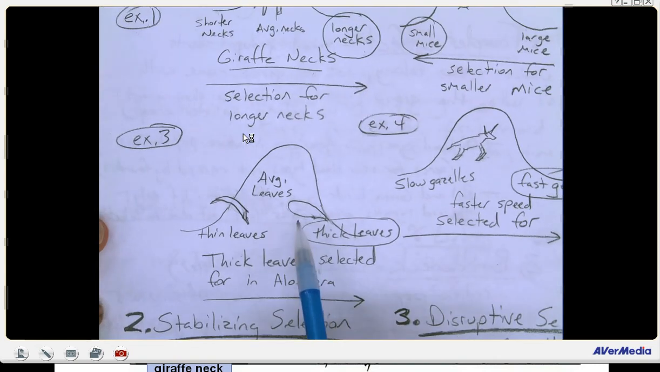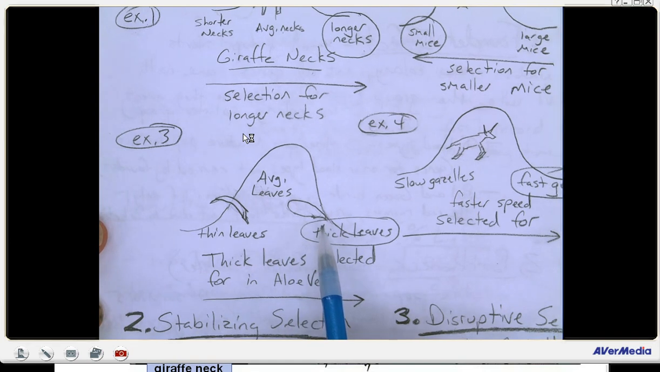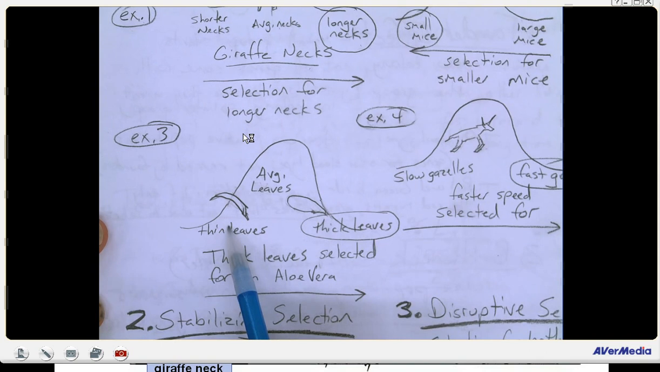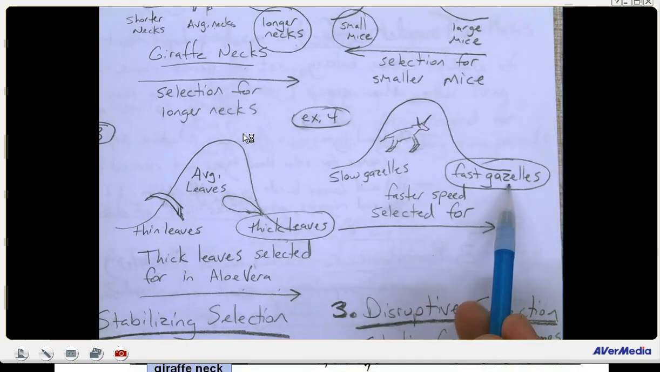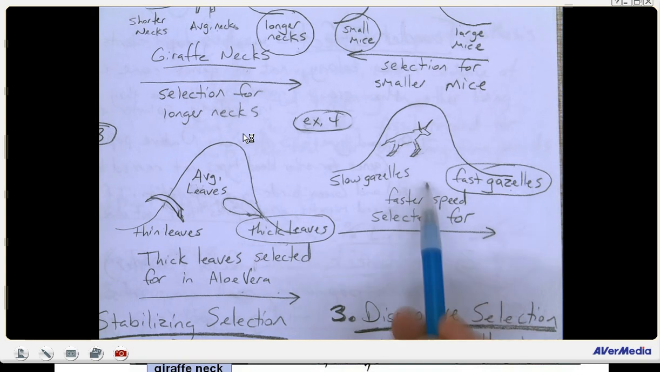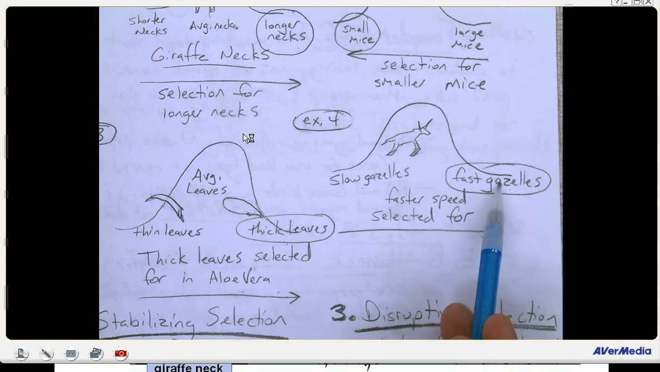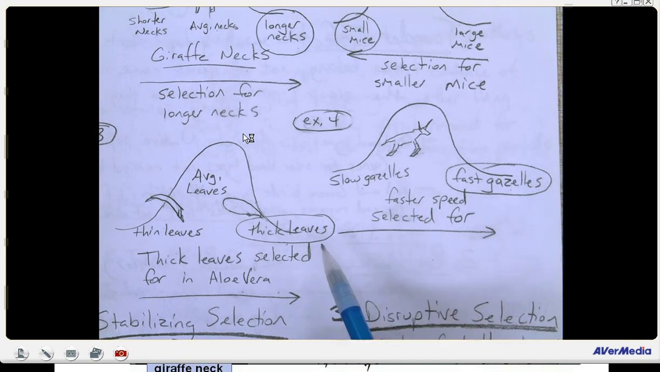Example number 3, we're going to use a different kingdom, plants. Aloe vera lives in a dry environment, and thicker leaves conserve water better. So here we have thin leaves, we have thicker leaves, we have average leaves for aloe vera, and we have directional selection in favor of the thicker leaves. And as the last example of directional selection, we have slow gazelles, fast gazelles, average speed gazelles, and you have selection for the faster gazelles. Slower gazelles and average gazelles get eaten more frequently. All right, let's take a minute to get these 4 examples of directional selection.